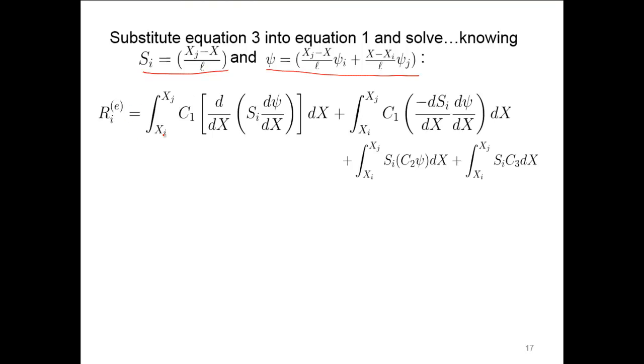Okay, so we're going to substitute equation 3, the one at the bottom of the previous slide, into equation 1. Equation 1 was the one for the residual at node I. And knowing the shape function at node I, and we have this expanded form for finding psi at any location in our element. So the residual at node I becomes, here's our first term. We've expanded our second order derivative into these two terms. Here's our first order term for psi, and then here's the coefficient of 3.